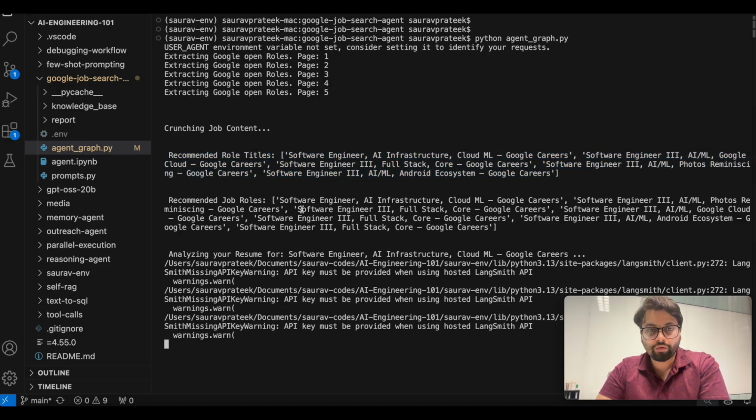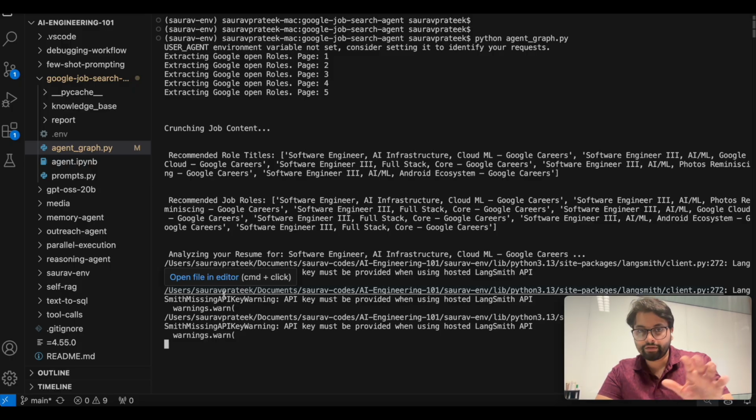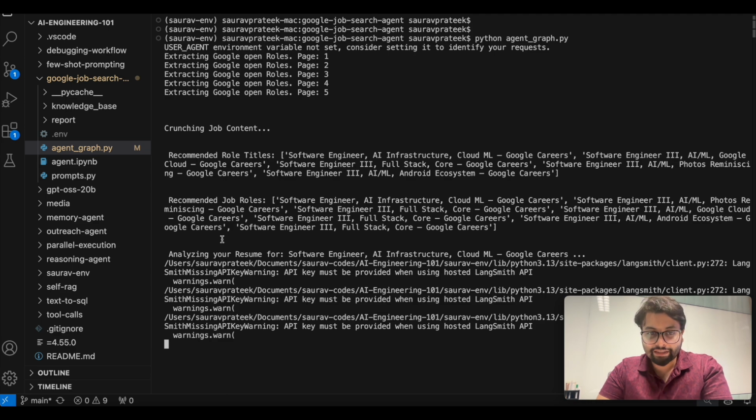Okay, there are some recommended job roles as well: software engineer, AI infrastructure, cloud ML, Google careers, software engineering 3, SWE 3, IML, cloud, Google cloud. I guess it has recommended 5 to 6 roles from the 100 roles which it has extracted. And after that, it is analyzing the resume.